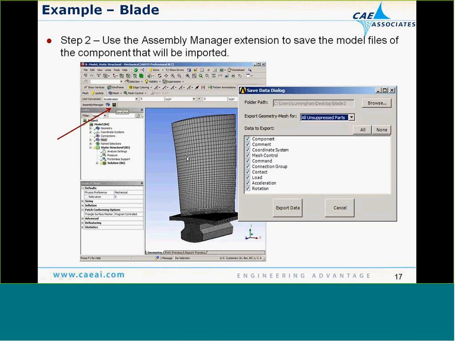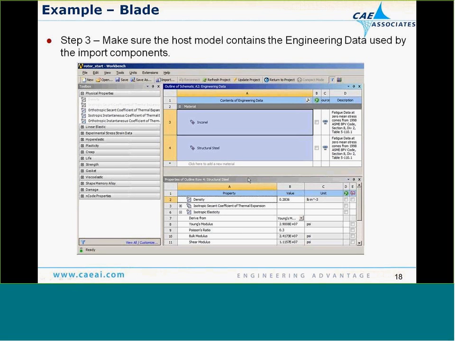So step one is write out the data that's going to be used by the assembly extension from the component. Make sure that your host model contains any of the engineering data that's being used by the imported bodies or models. It's smart enough to recognize those in the engineering data library if they're there, but if you're bringing in a component that has a material that does not exist in the assembly file, it's going to get its default structural steel, and you'll have to correct that.